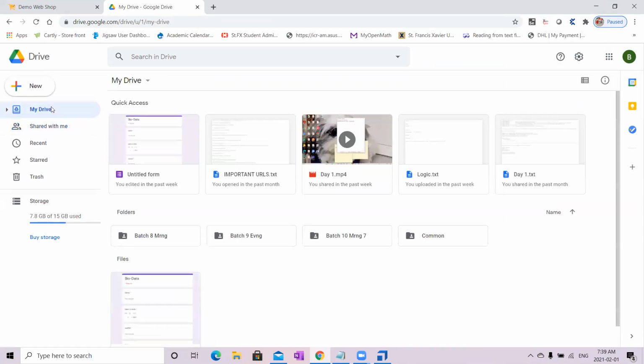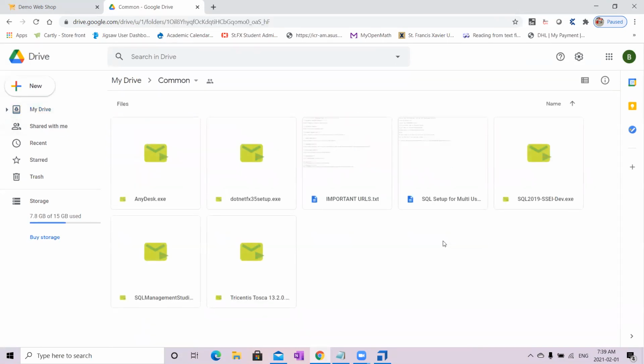I did not share anything with myself, that's the reason I'm not getting anything. But usually you will see the folders that I shared with you. And among those folders, click on the common folder that you have. In this common folder, you have all the installation related stuff. I said this earlier also.